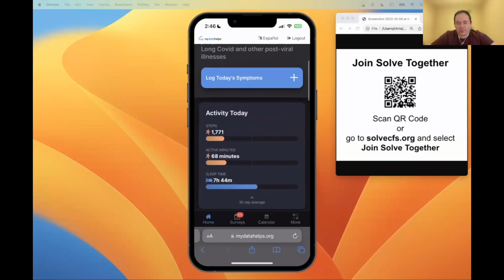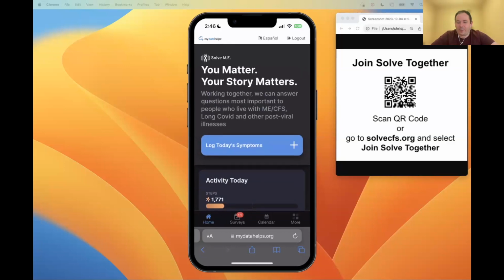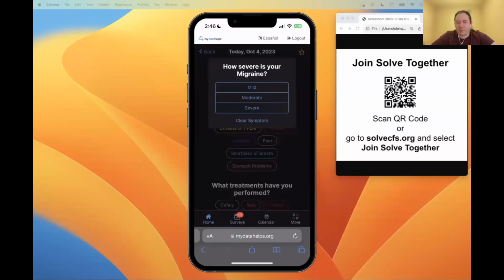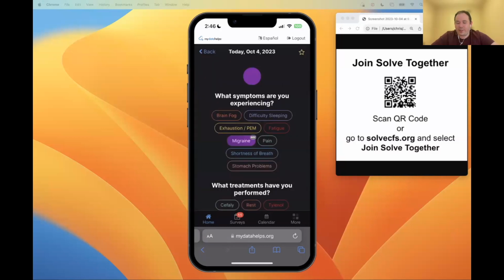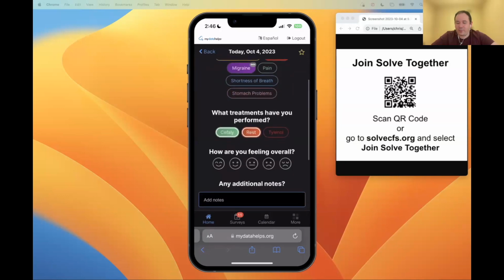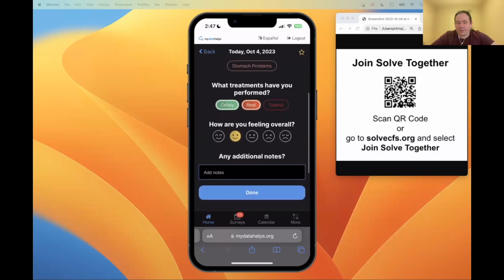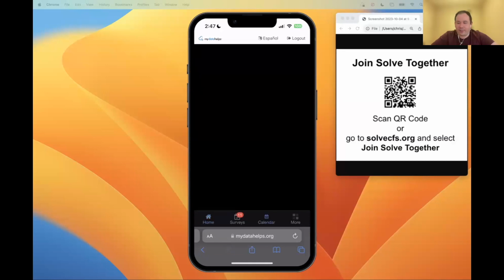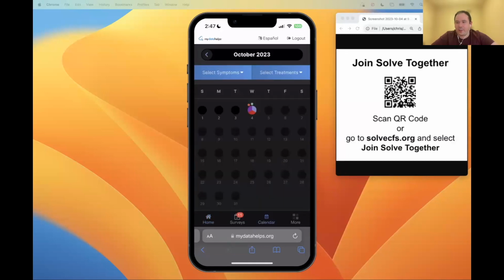And so now you can see my Fitbit data is coming in, and I can see now at the top, I have that button to log my symptoms today. I can tap that and you'll see my migraine symptom that I put in here is in here. I can choose to track my other symptoms today, what treatments I performed and how I'm feeling overall, and any notes that I might want to enter. And that data then, of course, starts to show up on the calendar, and you can use the symptom reports and everything else.